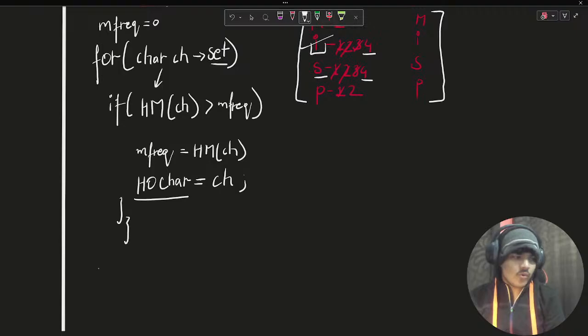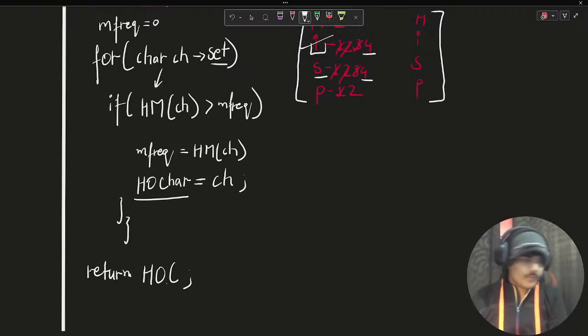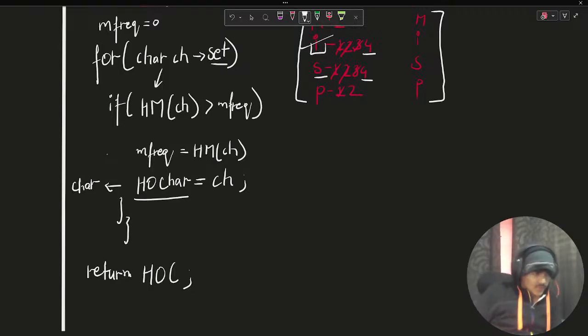And then after you close both, when you come outside the for loop, you have to simply return this highest occurring character, right? Done. And this is going to be char. Now we just have to code, and this is no biggie, this is very simple.